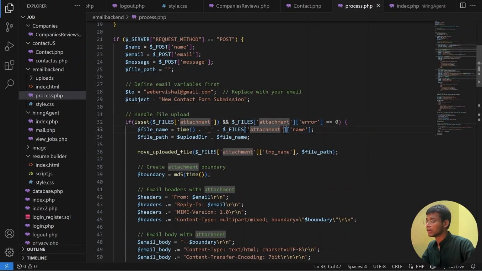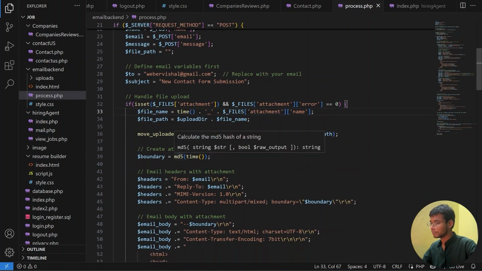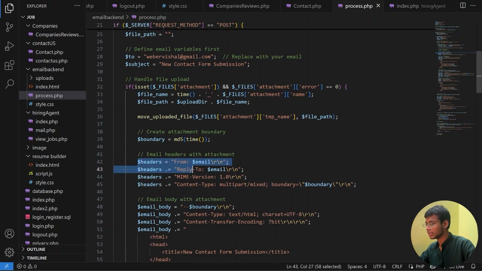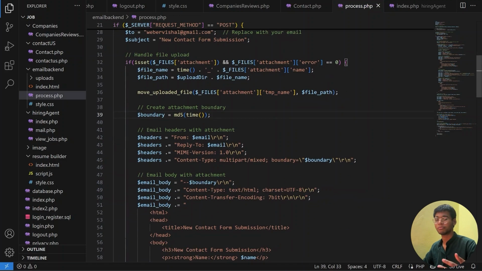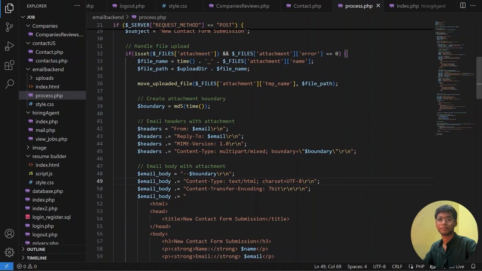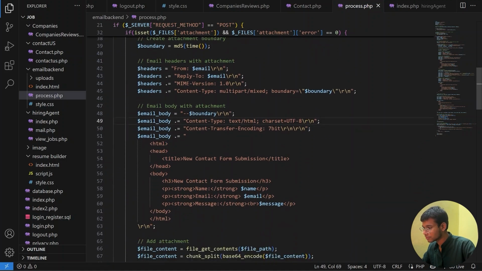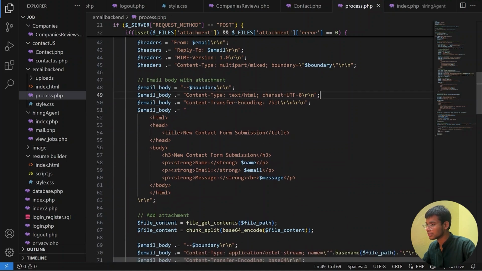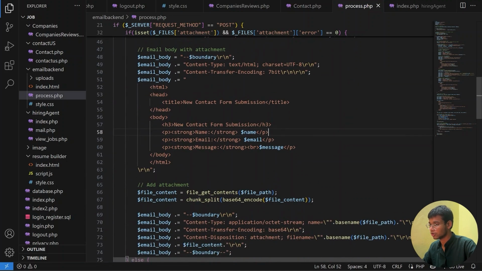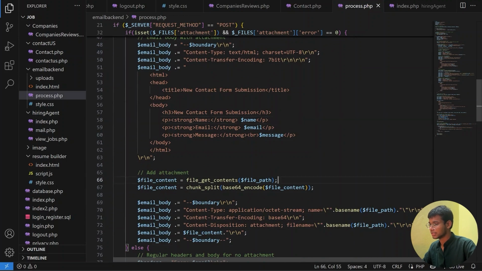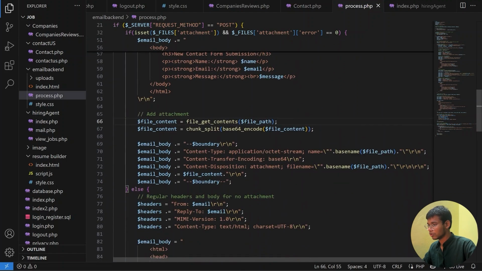Attachment: through this attachment you can select any file from your file manager and simply send it to anyone. And here is the header from the email, the header reply to the email, and the header MIME version. This is the version. And the boundary is mentioned here, MD5 time, which is an attachment boundary, and they shouldn't cross that limit. That's MD5 time. And everything looks similar here. It's just a small HTML code with strong tags, the name, the email, and the message, just to appear on the user interface.